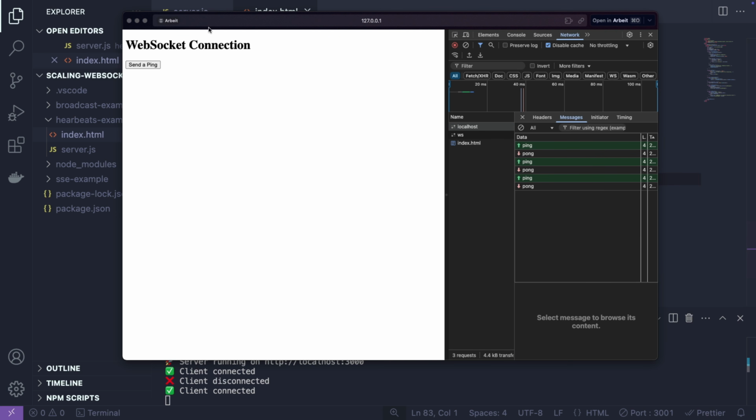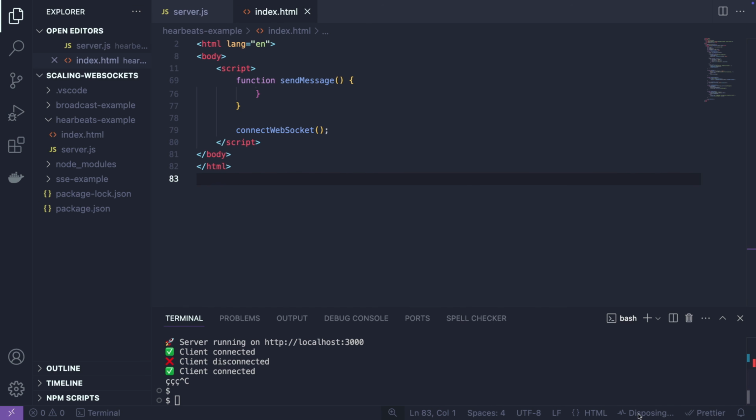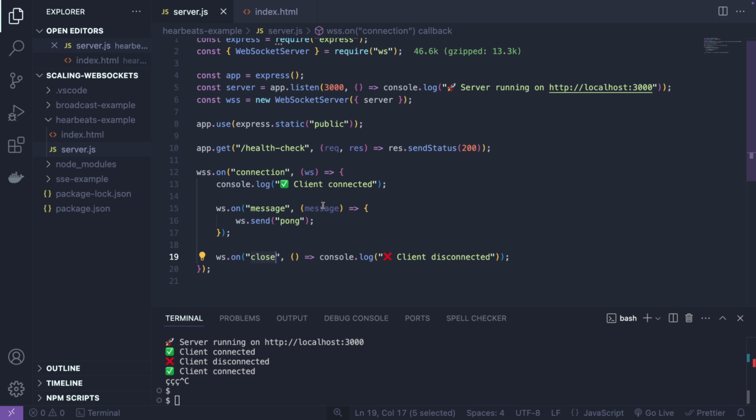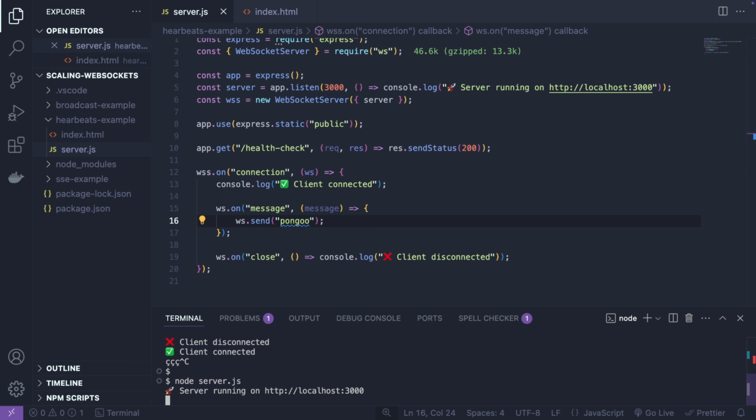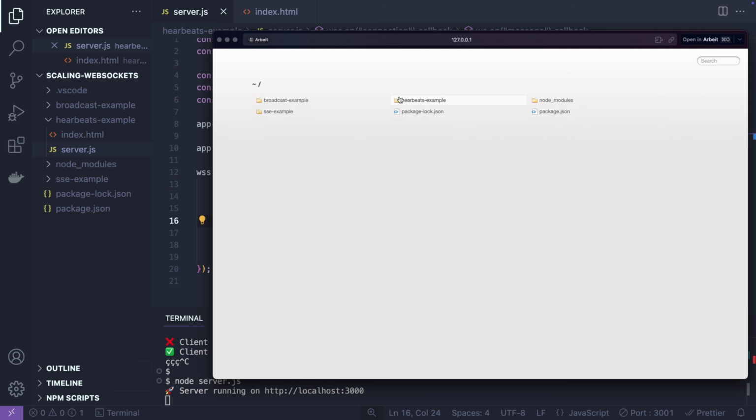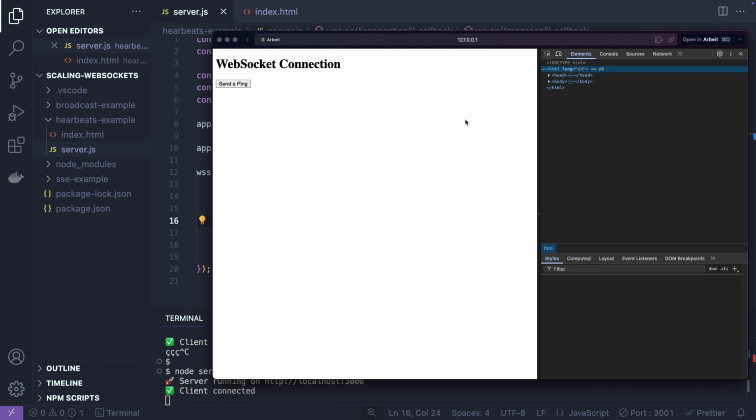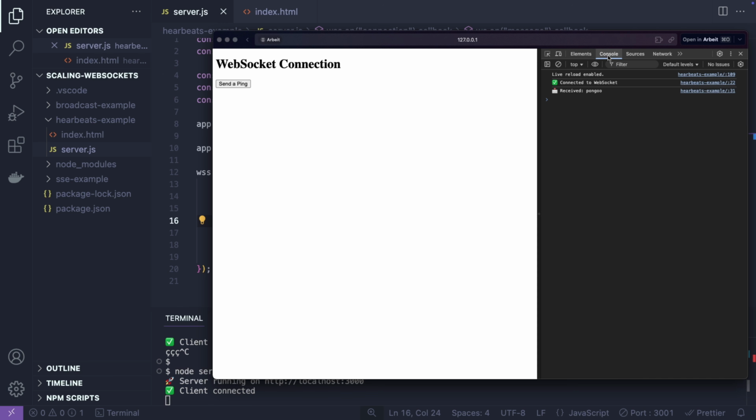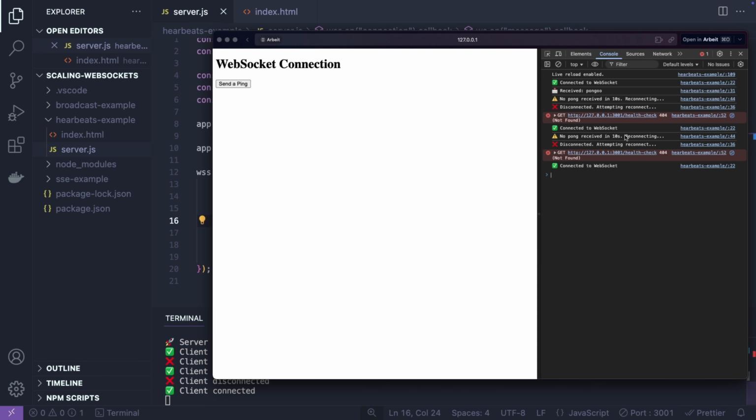And I'll just go to the code really quickly and let's turn this off. I'm gonna go to the server and say, instead of a pong, which we're expecting, I'm gonna send a pongo, right? Find a name. I'm gonna go live again. And now when the application boots up, heartbeats example, I'm gonna turn on the developer tools, and we're seeing that we're receiving a pongo. So there's no pong. So no pong received in 10 seconds, reconnecting, and we connected again.